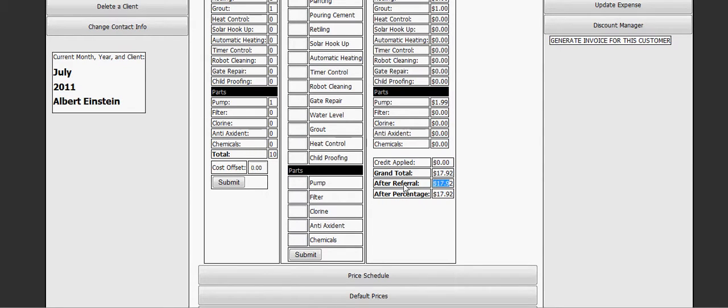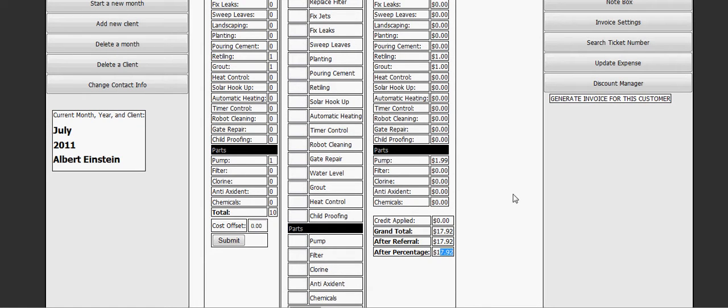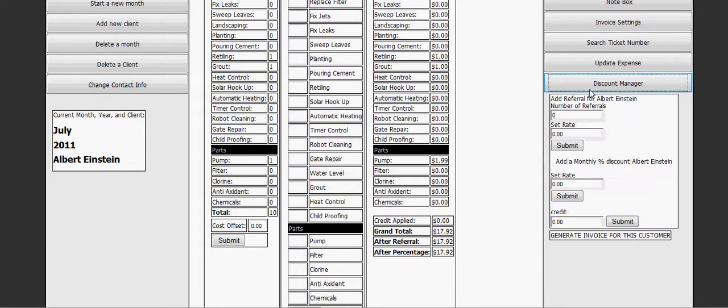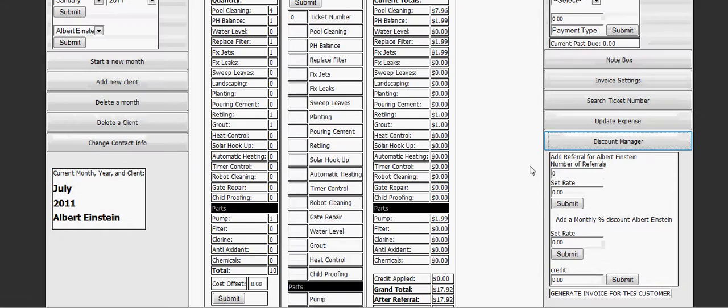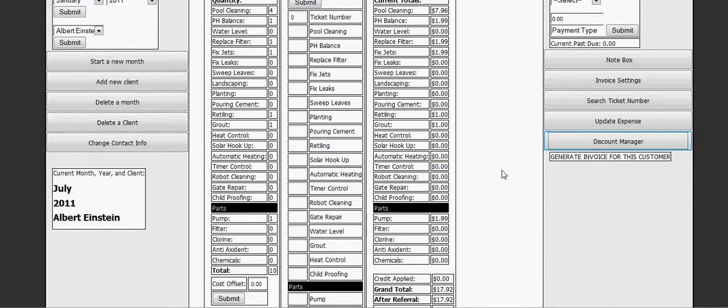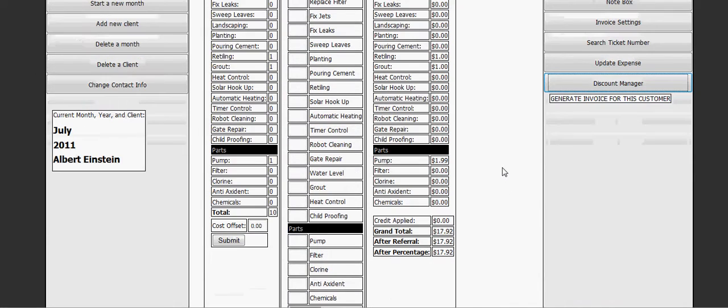As you look down here at the bottom, you can see there's a grand total, and then there's some more options here. You can put some referral discounts, percentage discounts. You can also add a credit to this if you would like. All that stuff is available right here in the discount manager. And this is a full CRM and invoice program.